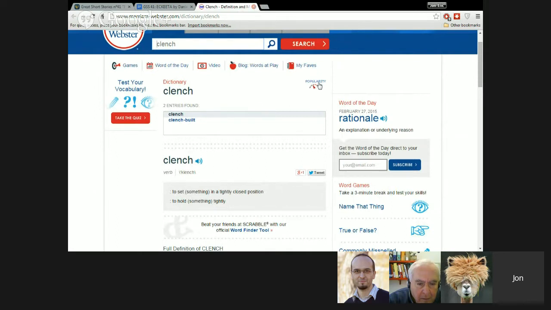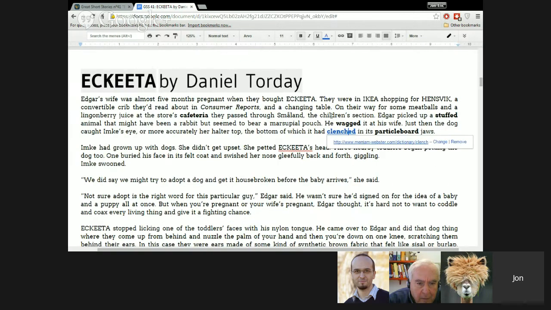He was clenching it. Okay, so now that you know the rules of the game and how we're going to do the reading, let's talk about what it means. What kind of dog is this? Lara, what kind of dog is it? It seems like a sausage dog, a dachshund. Oh, that's another thing. That's not the dog. That's the stuffed animal that looks like a rabbit, but it's got a pouch.